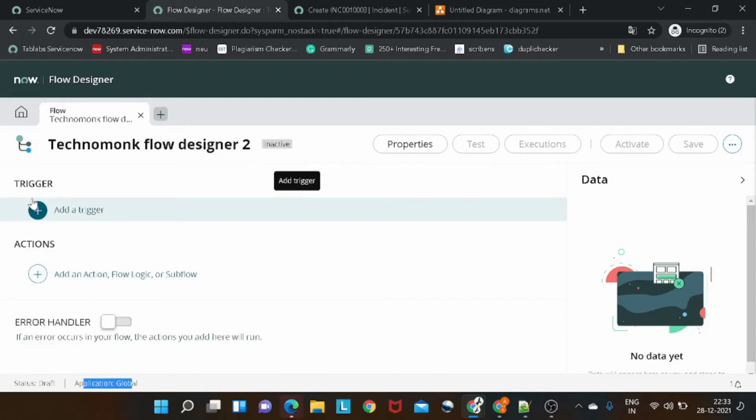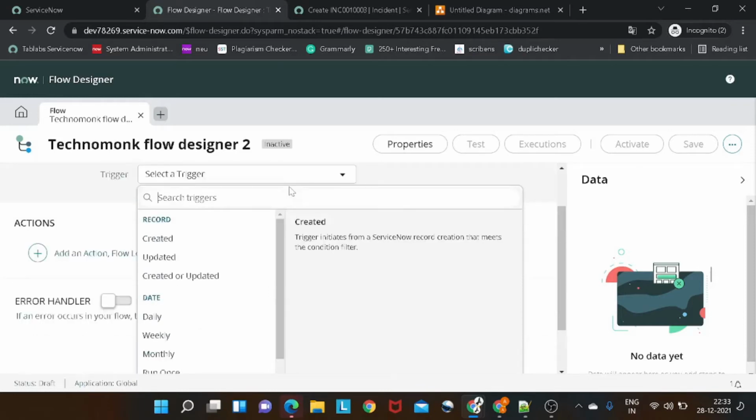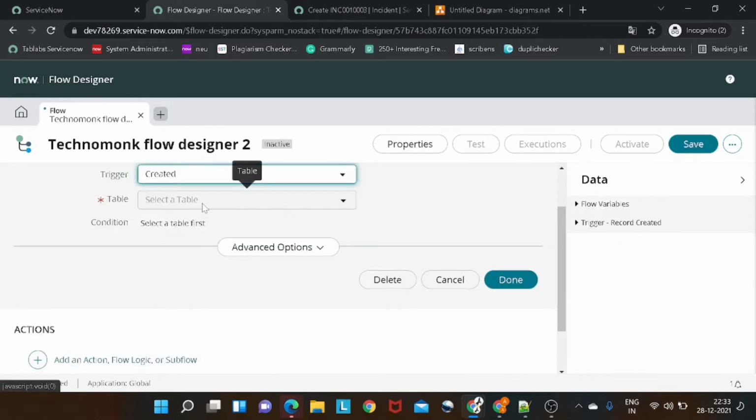So as we discussed in the last tutorial, the first thing we'll be adding is a trigger. Okay, and in this tutorial you will understand how easy it is to create any business logic or any workflow using Flow Designer. So the first thing whenever you create any flow is to add a trigger. So let's add a trigger. The flow is asking when you want to trigger this particular flow. So we want to trigger when a record is created, and the record is incident.